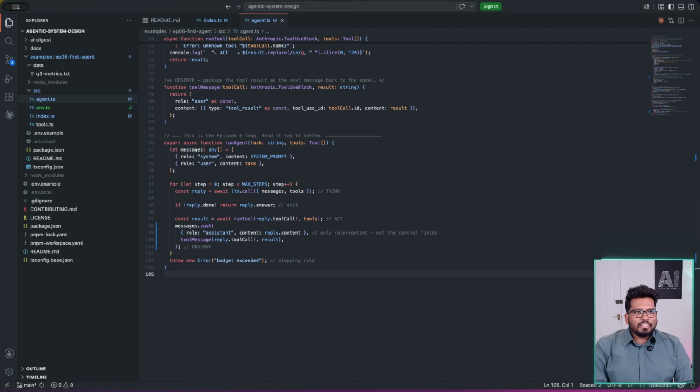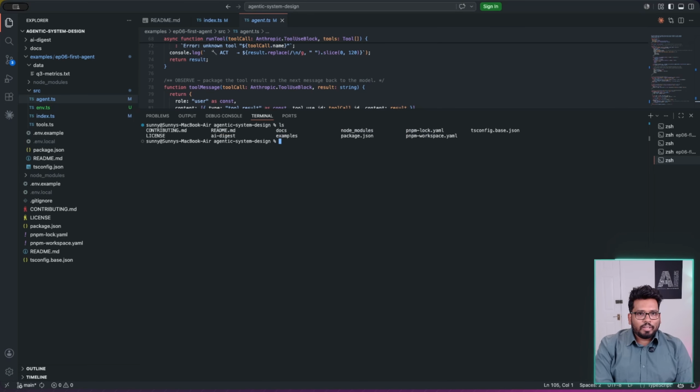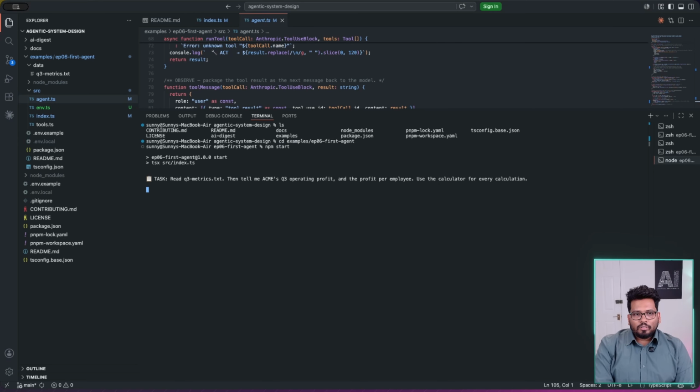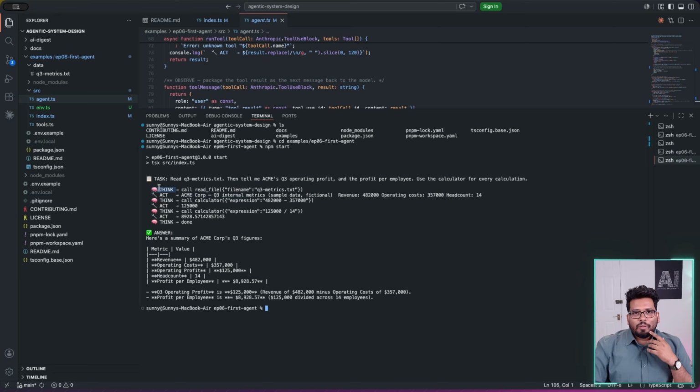So let's go and see the demo first. I'm opening here where we are. I need to go to the example directory, and I will run npm start. If you see what is happening, this is the task. First, in the think step output, we call the LLM and it says to call read file. The LLM says, okay, read this file for me.